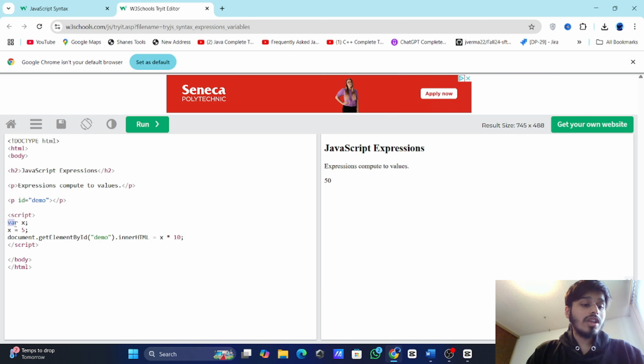Like we are making one variable known as x, and we are assigning the value 5 to the variable. Now what we are doing is 5 into 10. What's the value of x into 10? So what's the value of x? The value of x is 5, so 5 into 10 is 50, so it evaluates to 50.